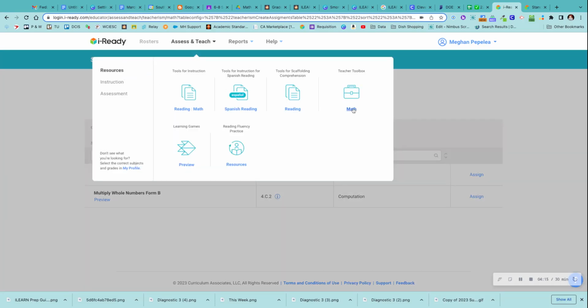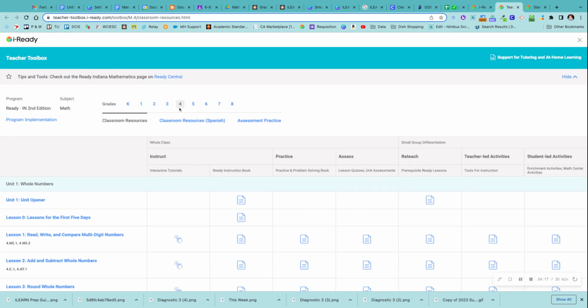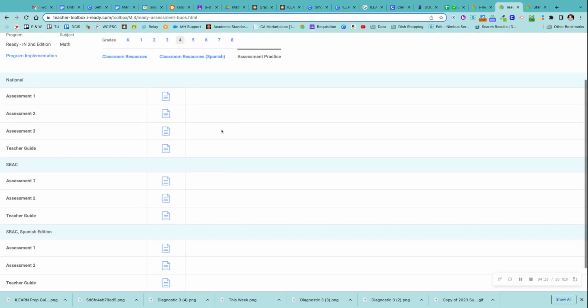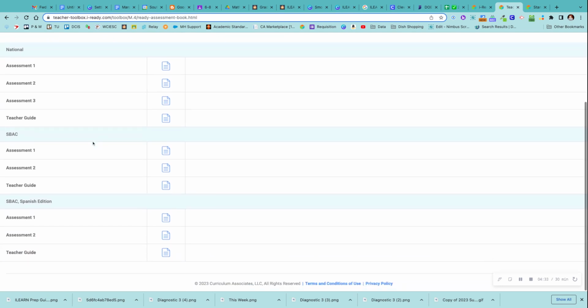So assess and teach, teacher toolbox. And in your grade level, you'll have an assessment practice tab. Now, because we don't have the toolbox for reading, we do not have this piece for reading. We only have it for math. But here you will find several versions of national assessments that are very, very similar to Indiana's ILEARN assessment.